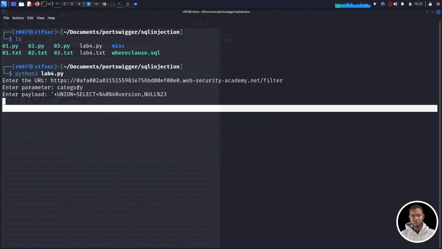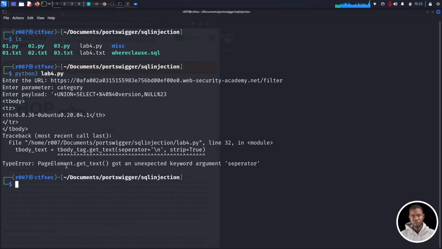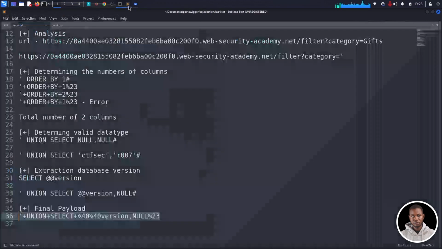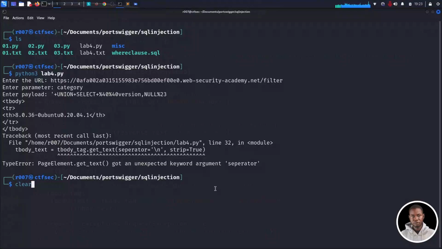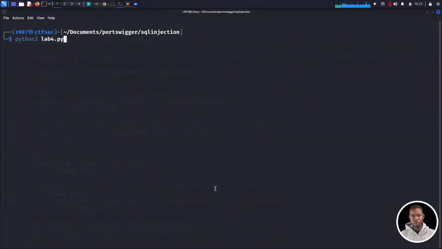Okay. We got an error. Let's quickly check our script. Let's go back. So we have separator. Okay, I think that was where the issue was. Separator equals to this. I'm just going to save, and let's clear this, and we're going to run that again.